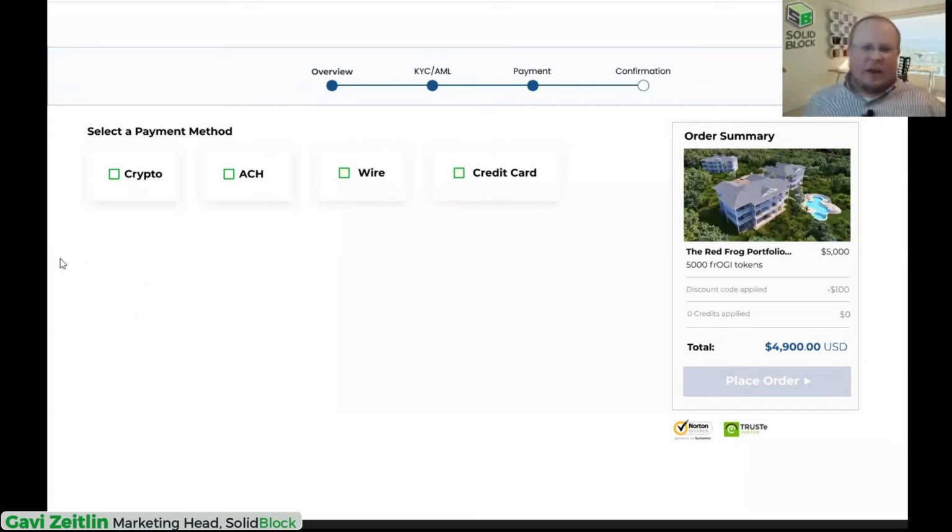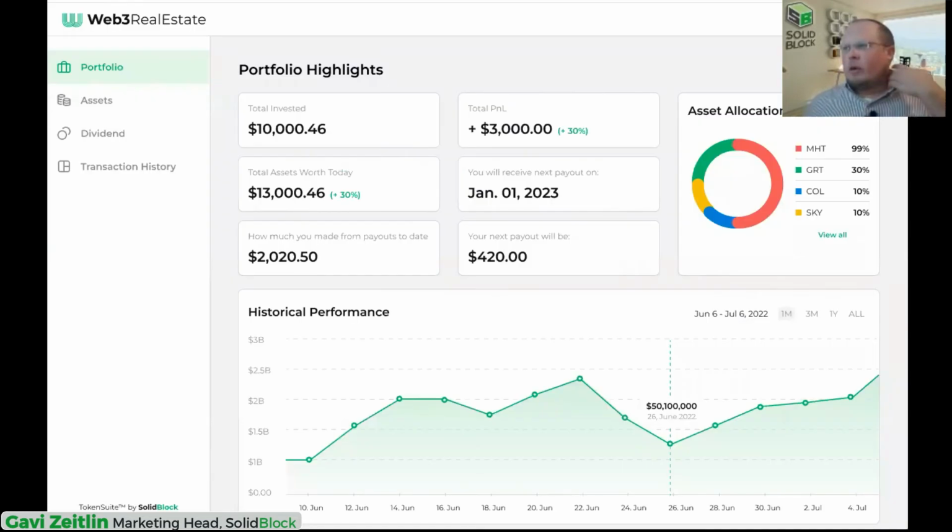Okay, fine. So this is the end of the investor onboarding customer journey. Once they're done with this process, they're going to get a login to the TokenSuite portal on the investor side. And this is what their dashboard will look like when they log in. So they're going to get all the information about the asset in their portfolio.